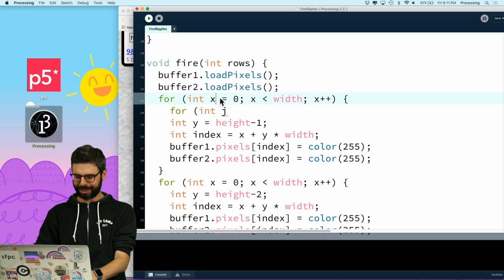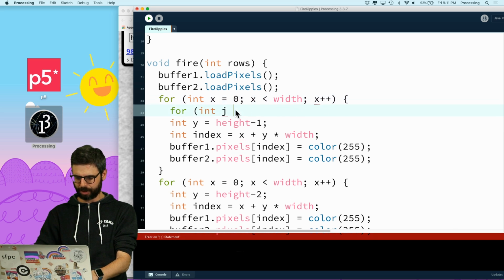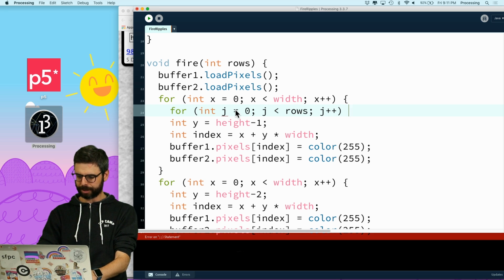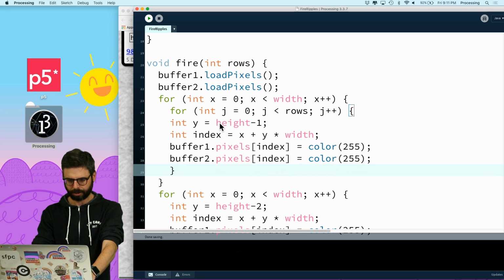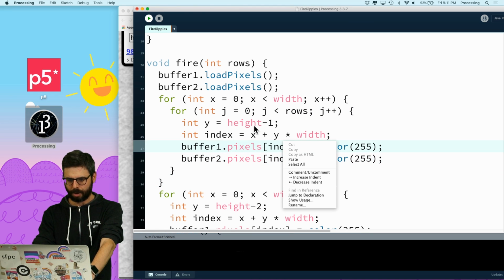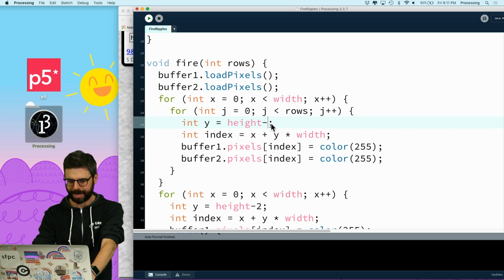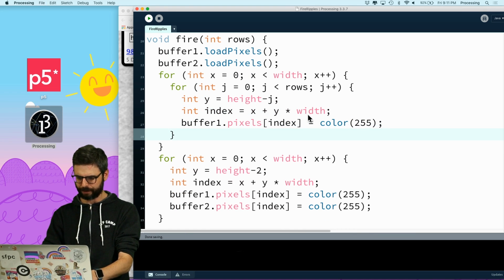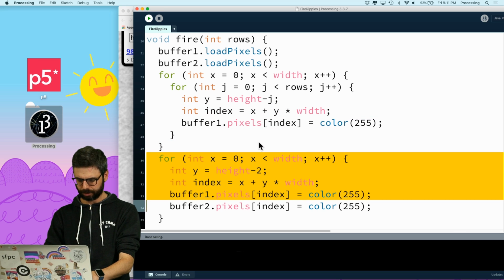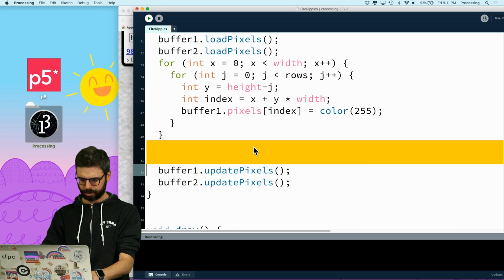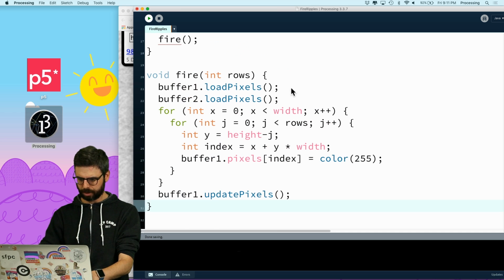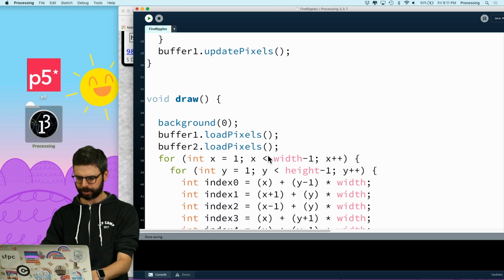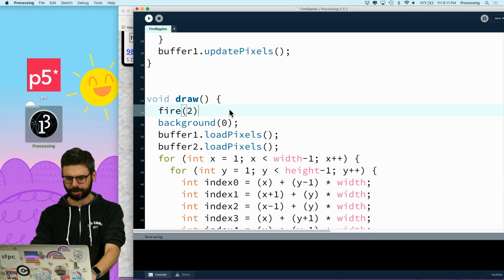I'm going to use I and J here. Actually, I'm just going to use J as the second one. J equals 0, J is less than rows, J plus plus. And then y is equal to height minus J. And I think I should be able to get away with just putting it in buffer 1. So I'm always going to add some white pixels to buffer 1. So I'm going to say fire 2.